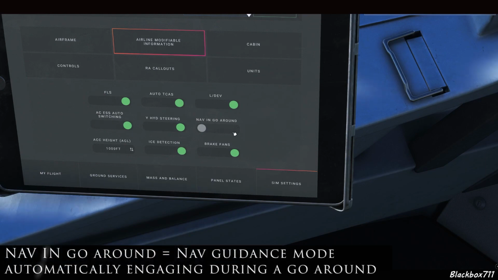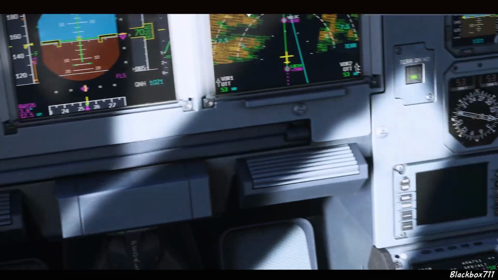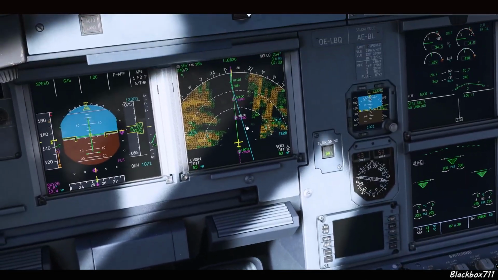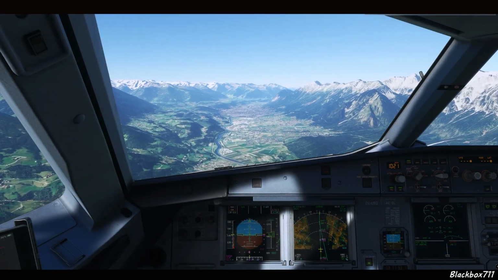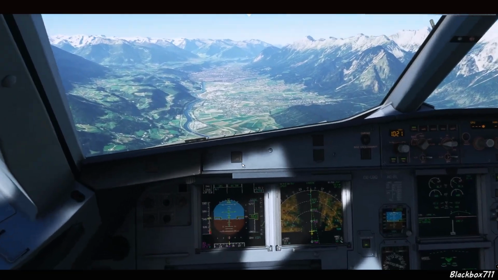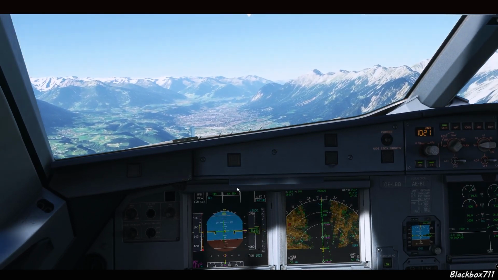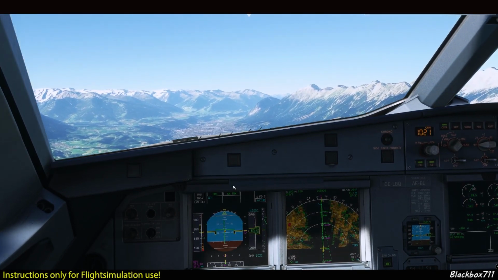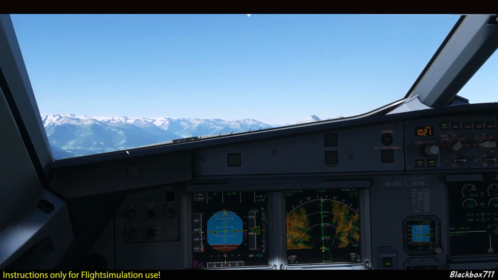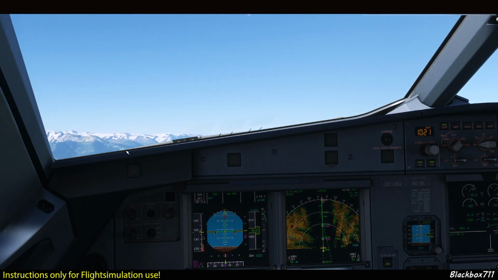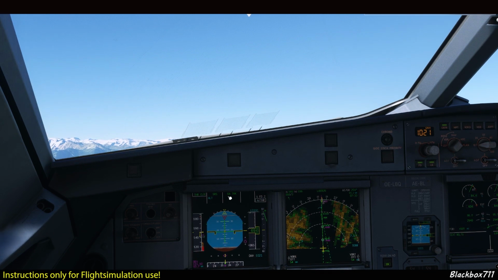Next is the nav in go around option. That is actually a fairly new feature. If I remember correctly, it was implemented on our fleet at about, I would say, 6-7 years ago. And if that mode is not active, what happens in case of a go around? The lateral mode will go into go around track. So it will not follow automatically your programmed missed approach procedure. It will just continue on the current track that the aircraft had when you selected the go-around.